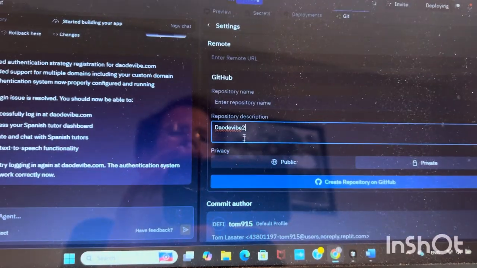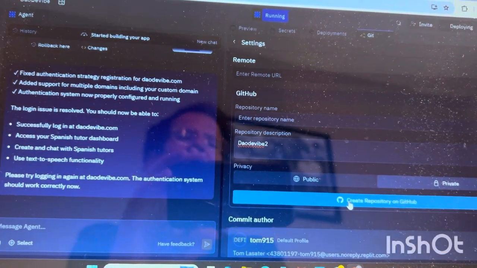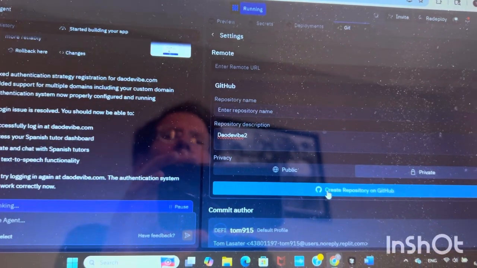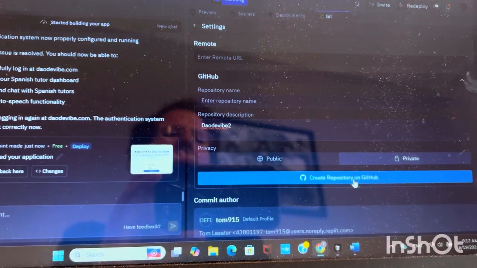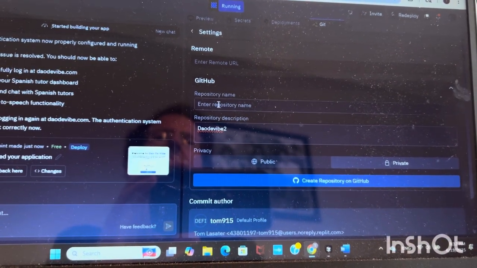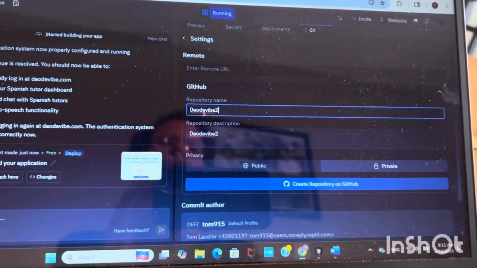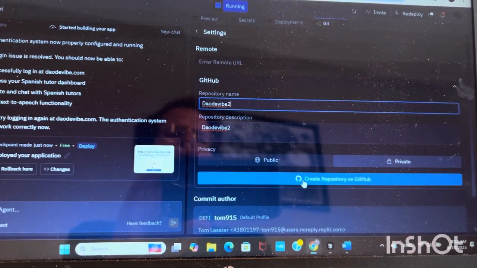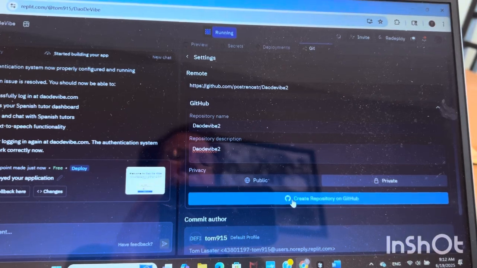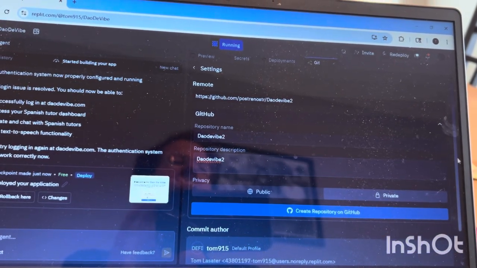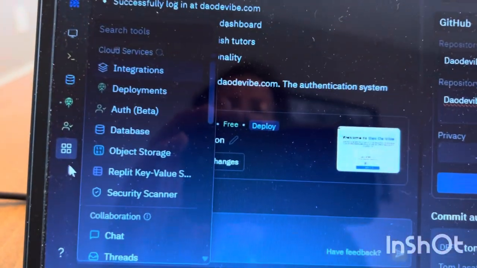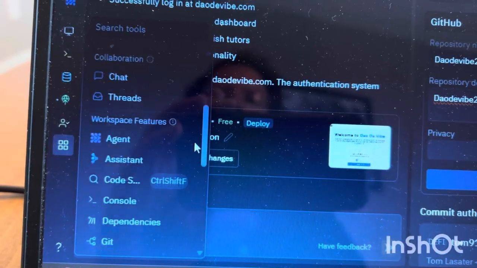We're going to call it Dao De Vibe 2 because we had a Dao De Vibe repo yesterday. So why isn't it creating the repo? Okay, it helps if you put the repo name in the right place. So create repo. This is a weird thing: it'll say created, but it'll just sit here. If you've been through this before, you'll know it's created. So you can go back here and then go back to Git.